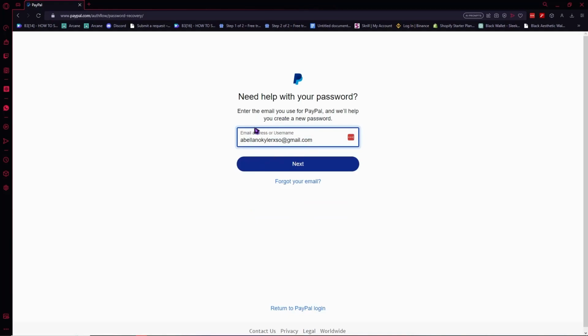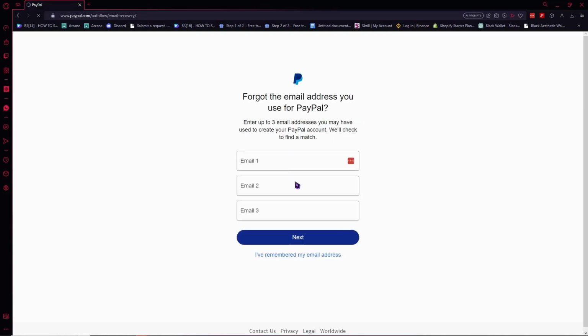From here, you need to provide your email address or username. But if you don't know your email, you may click here, forgot your email, and you would need to enter the 3 email addresses you may have used to create your PayPal account. You would need to provide the 3 email addresses right here. If you remember them, you're in luck, you would be able to get your email address.